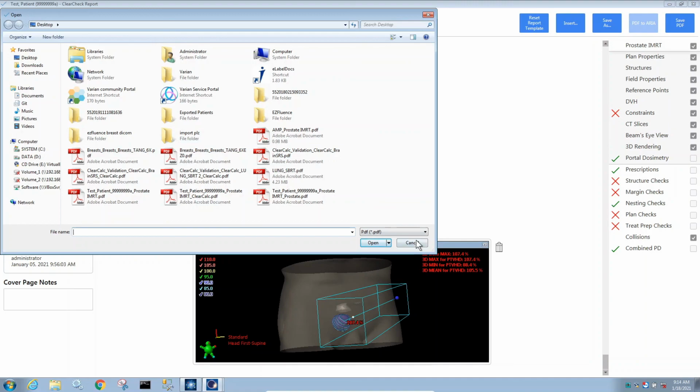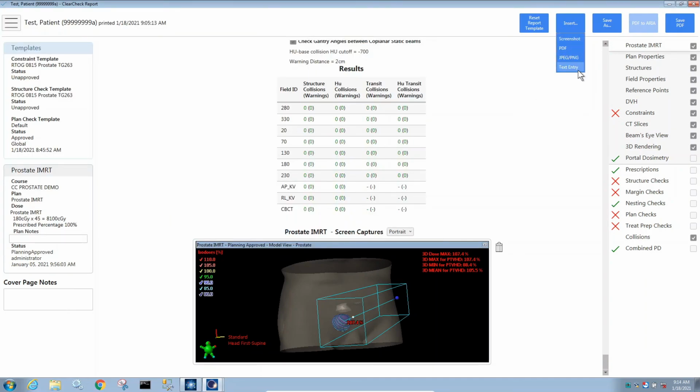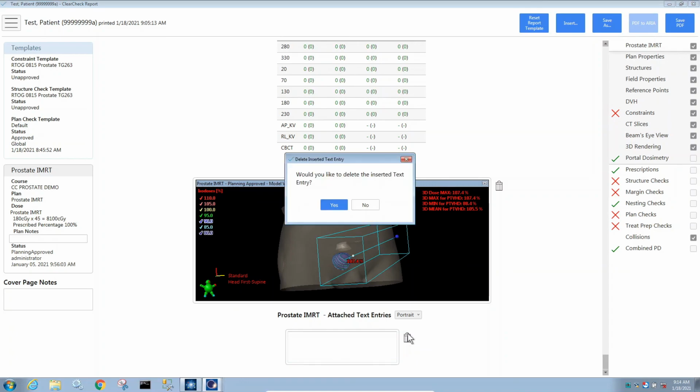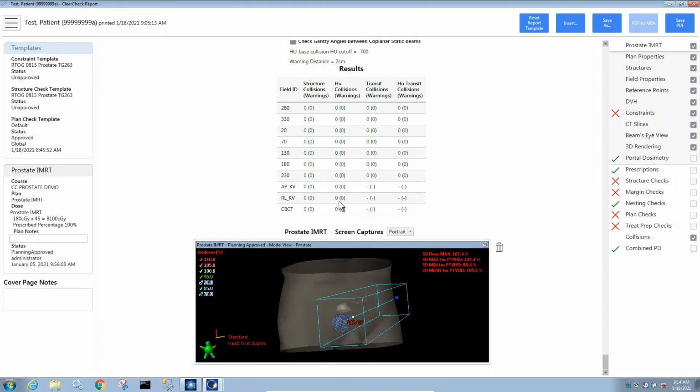Then for your insert PDF, this is going to open up a file browser. You can grab any PDFs that you need. The insert text entry, this is great if you have some standard billing language that you like to include in your report. You can just copy paste it into here. And then the trash can deletes it.